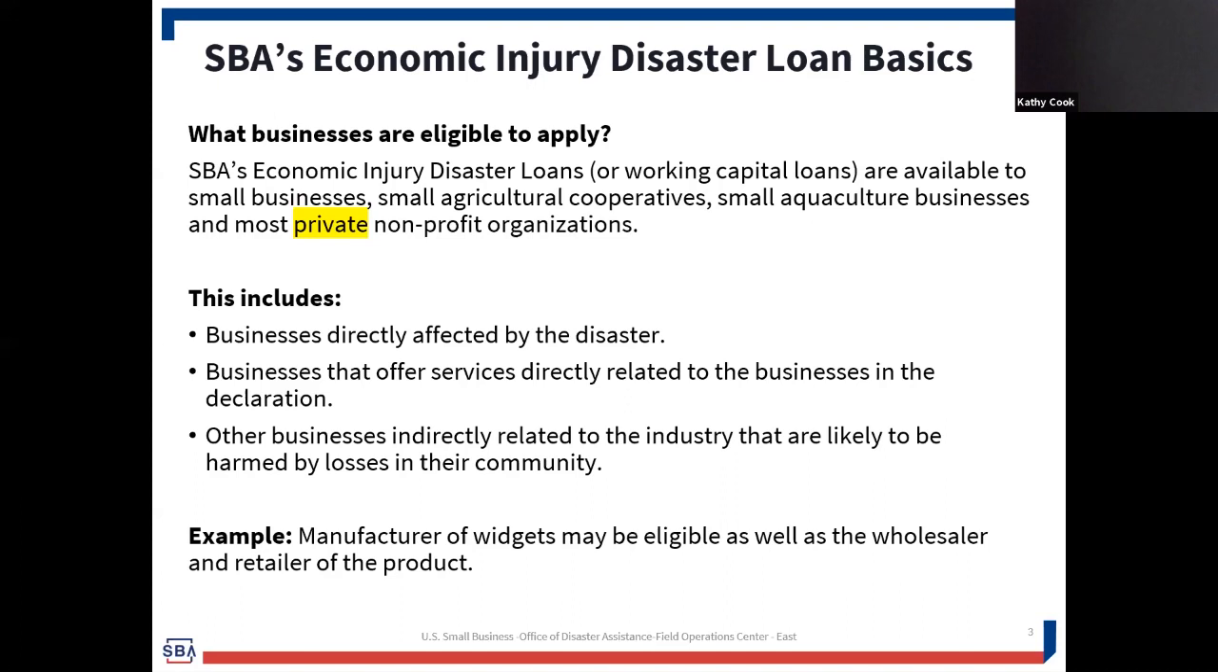What are these loans about? They're economic injury disaster loans, otherwise known as working capital loans, to keep the business in business. That's the way I would best describe it. And they're available to small businesses, small agricultural cooperatives, small aquaculture businesses, and most private nonprofits.